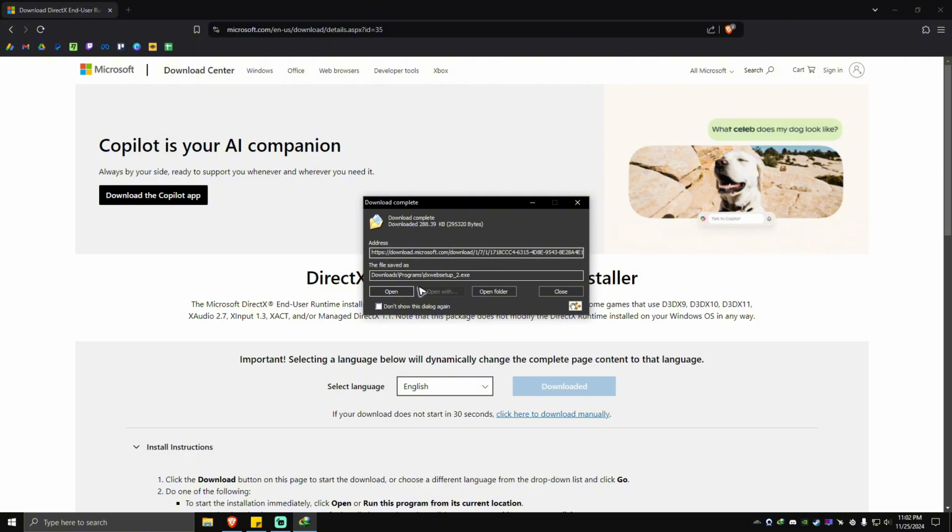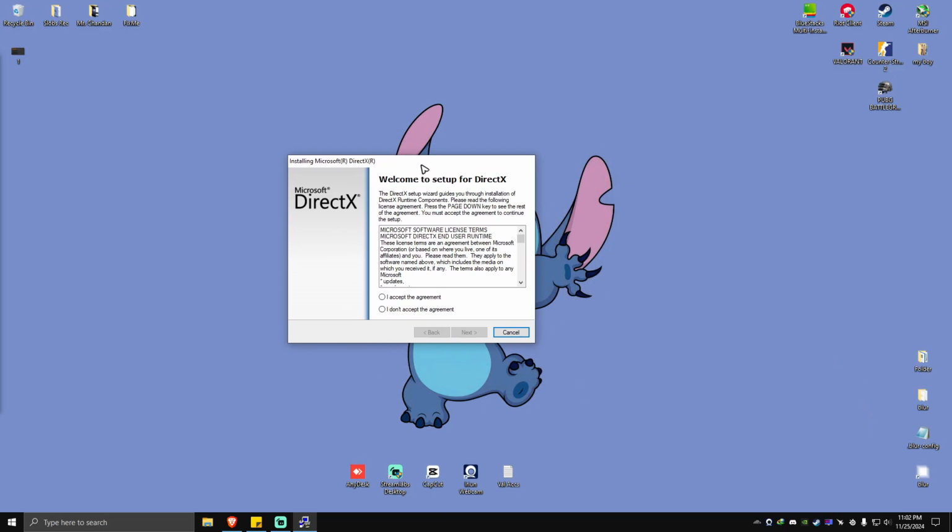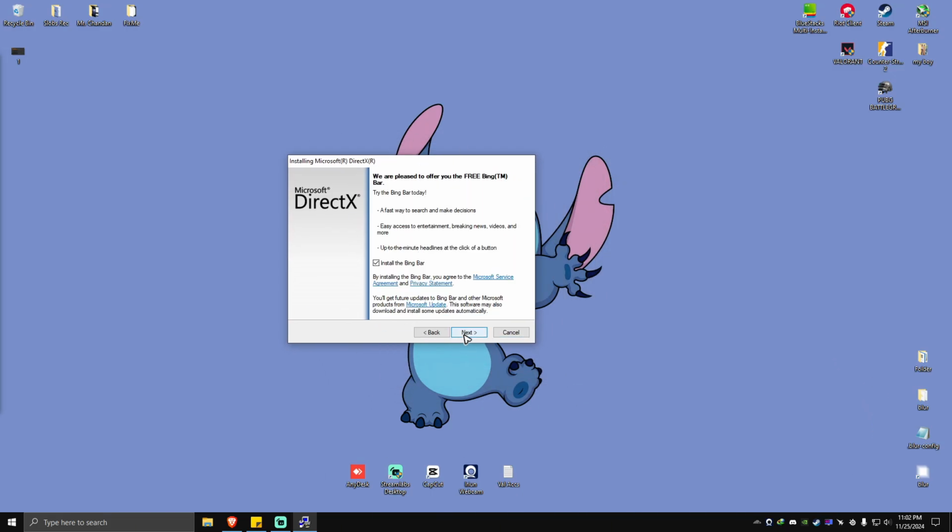And as you can see here, it is done. Hit on open. There'll be a pop-up. Just click on yes. And simply follow the simple prompts right here. Next, and install. Once the installation is done, restart your computer, boot up the game, and everything should work perfectly fine now.